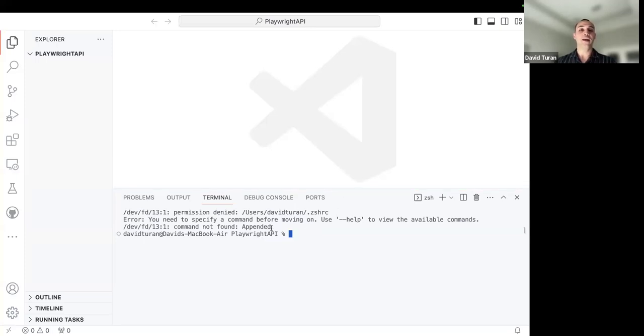Otherwise, if you implement it somewhere else, it is fine if you create another folder and etc. Your project will be created there. But I created this folder and I don't have any Playwright in here. So to be able to install Playwright and initialize your automation script here, you just need to say npm, okay, init Playwright, okay, npm init playwright.